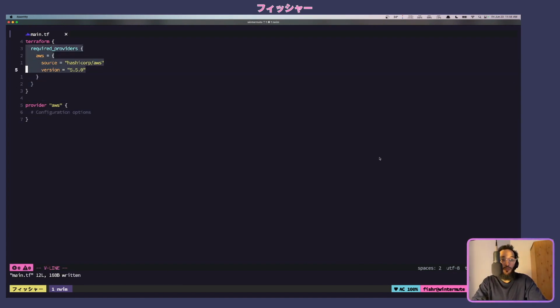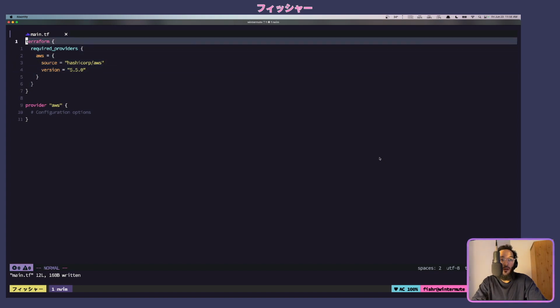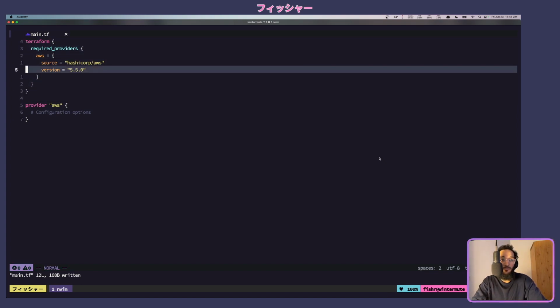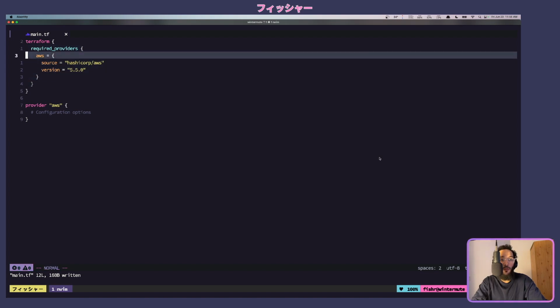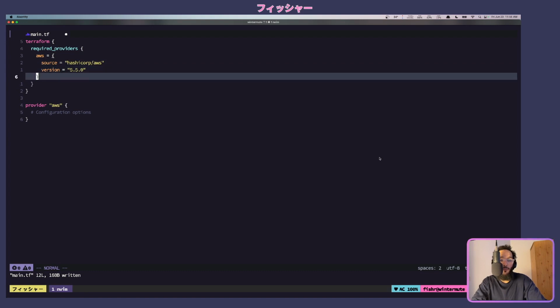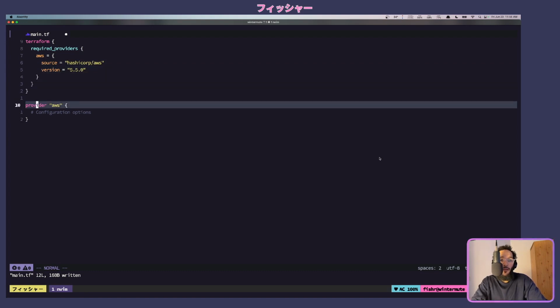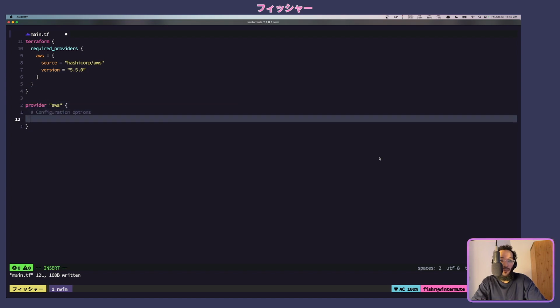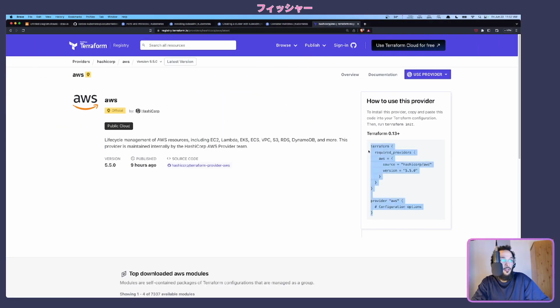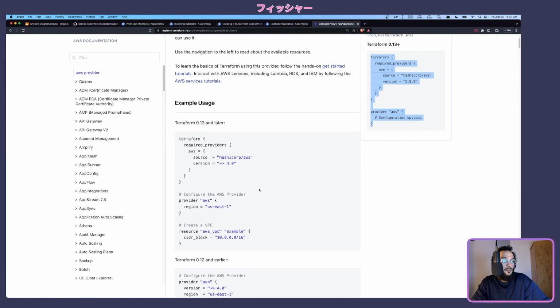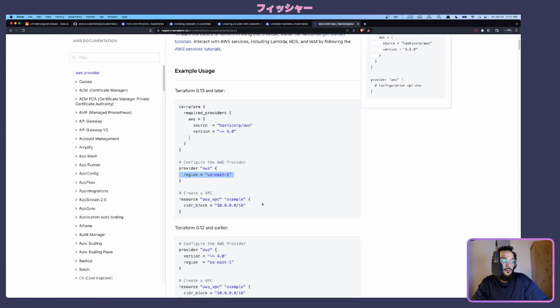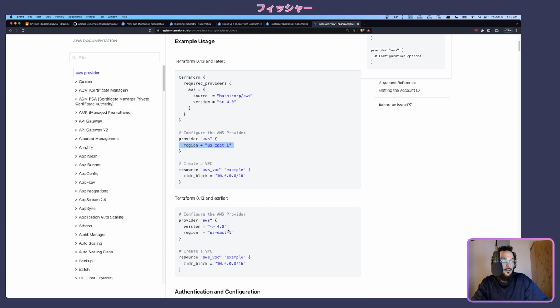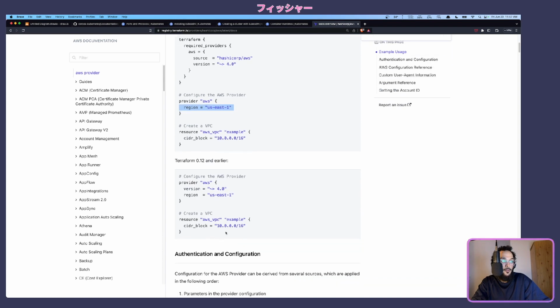So we have a required providers. This is the Terraform block, the main block, right? We specify the required providers, and we can have as many as we want. In fact, we will add the Ansible and another one when we get to it. And then this is the configuration options for the AWS provider. In here, we can add things like, let's see, region. Configure the AWS provider. We can add version. We can add region.